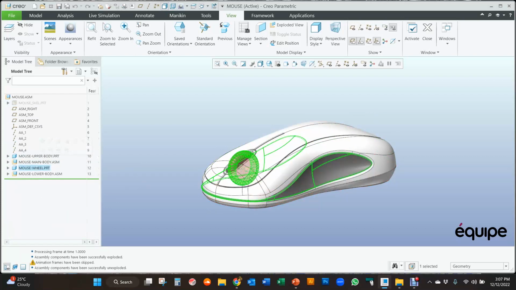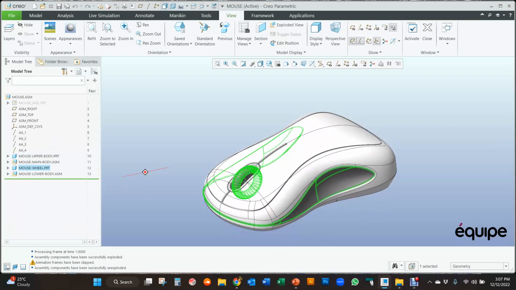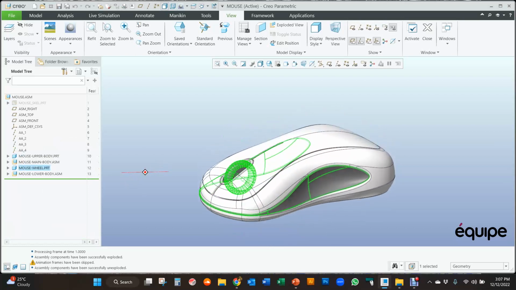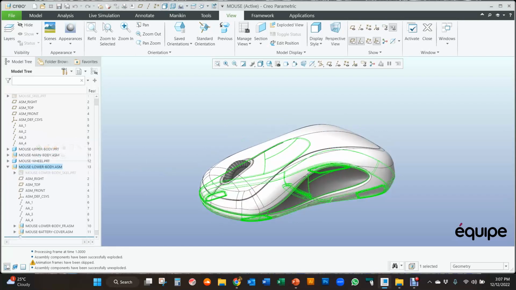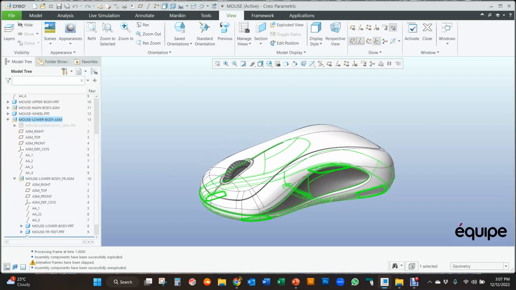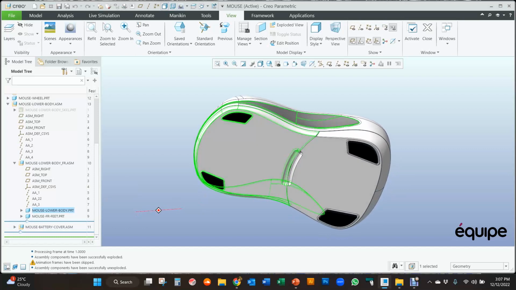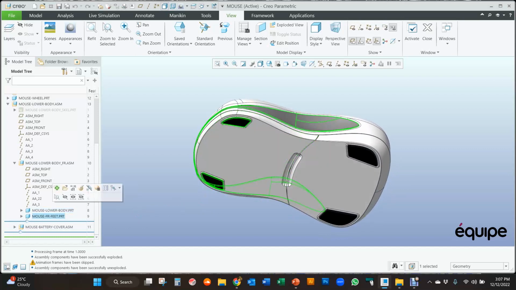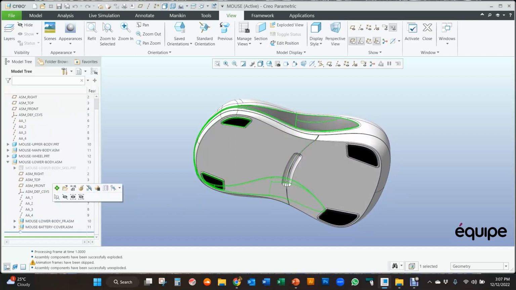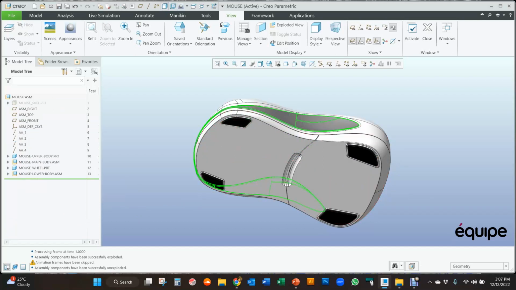Now as we go further down the model tree, you've got your mouse wheel, which on a fully modelled part would have some mechanical interaction with components on the inside, and then you've got your lower housing, which is made up of two sub-assemblies, each with a plastic housing, and then the little feet just allow the mouse to slide across the table.